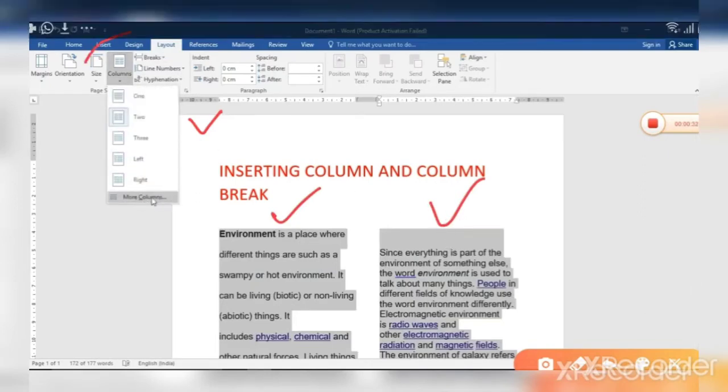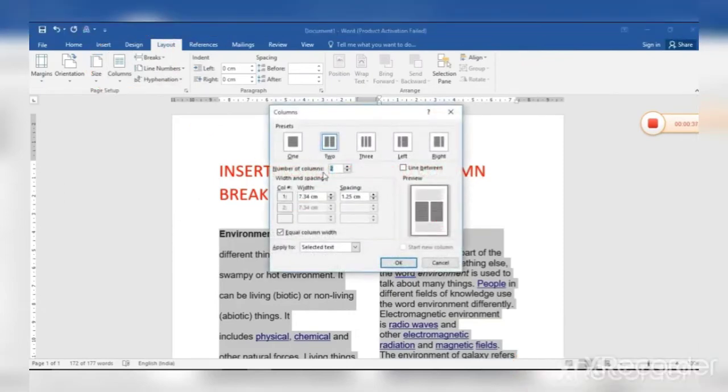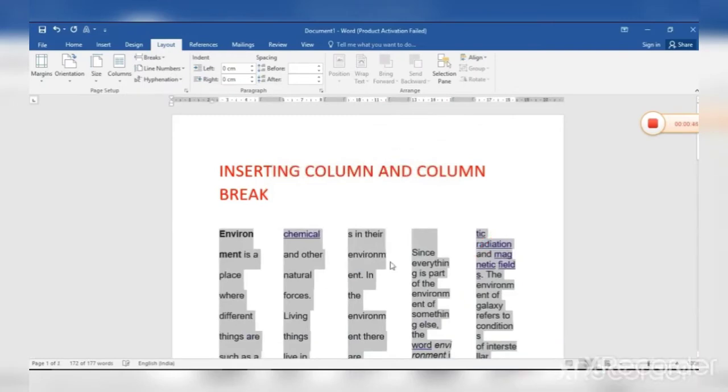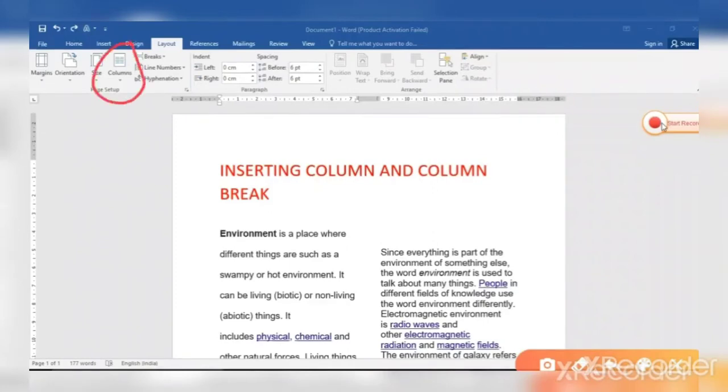Just go to the column option. Then I am clicking on more column option. You can increase the columns also. Here you can see I am increasing the columns. 5 columns I have increased and then click OK button. You can see now there are 5 columns on the screen. So we have learned how to insert columns. Just go to layout and select the column option. You can see here this is the column option and then you can choose the number of columns.